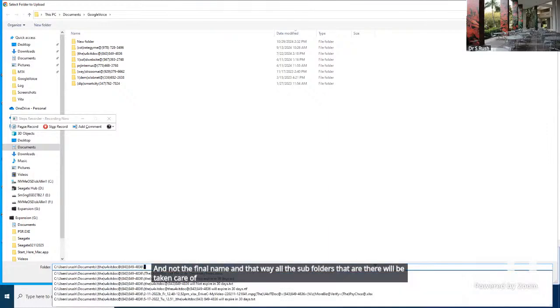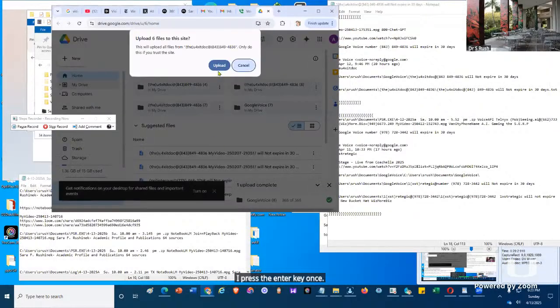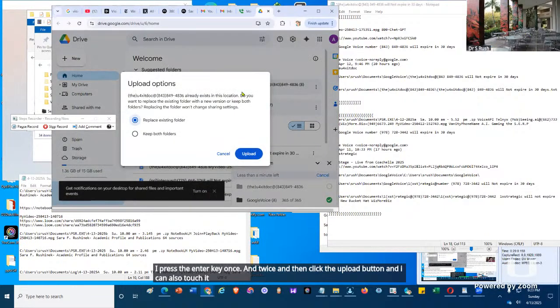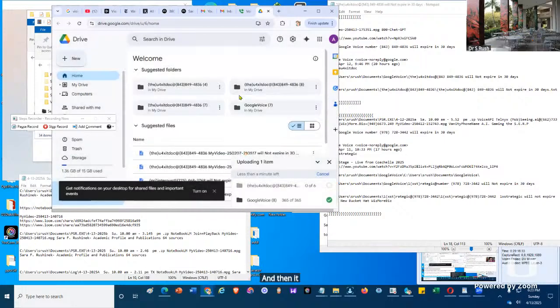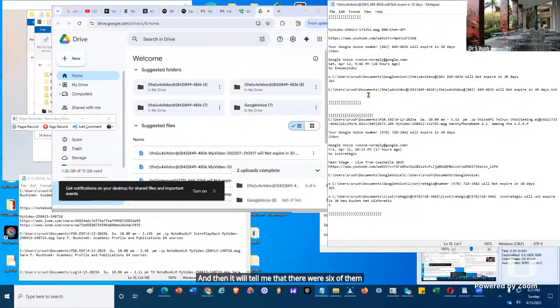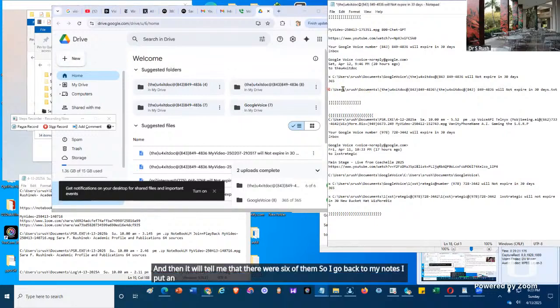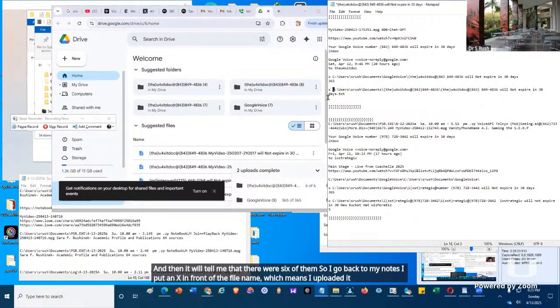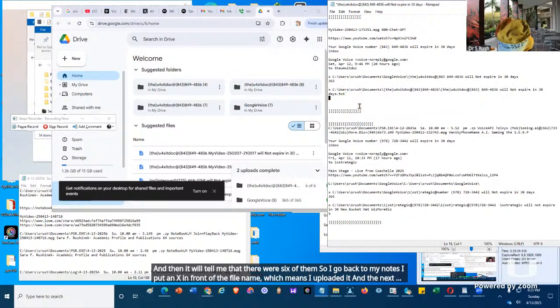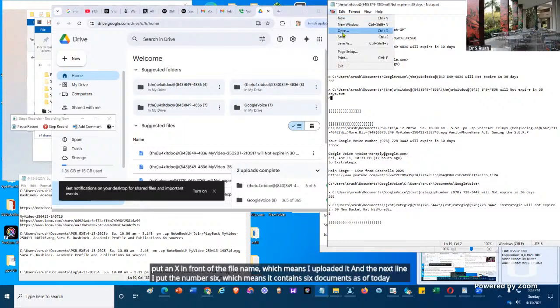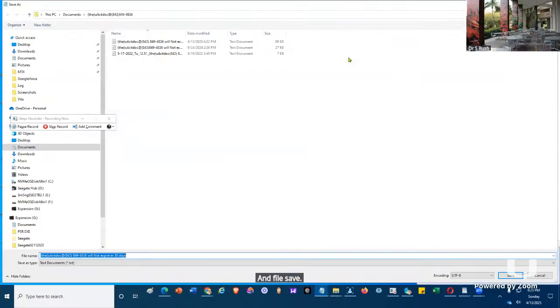So I delete it. I press the enter key once and twice, and then click the upload button, and I can also touch it. And then I want to select keep both folders, and then upload. And then it will tell me that there were 6 of them. So I go back to my notes, I put an X in front of the file name, which means I uploaded it. And on the next line, I put the number 6, which means it contains 6 documents as of today, and file save.